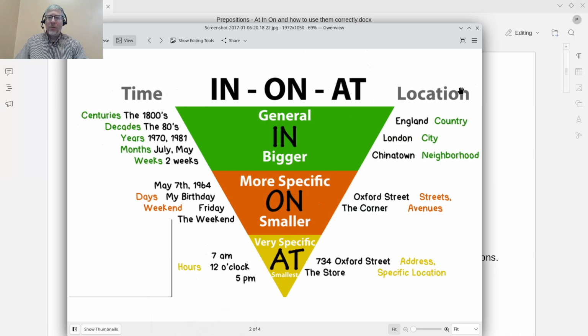And then on the right side, we have location. So for location, we would say in England, or in London, or in Chinatown, you can find great Chinese food. Then to get more specific, we go to on, and we say, I live on Oxford Street. I live on the corner. So that gets a little more specific.